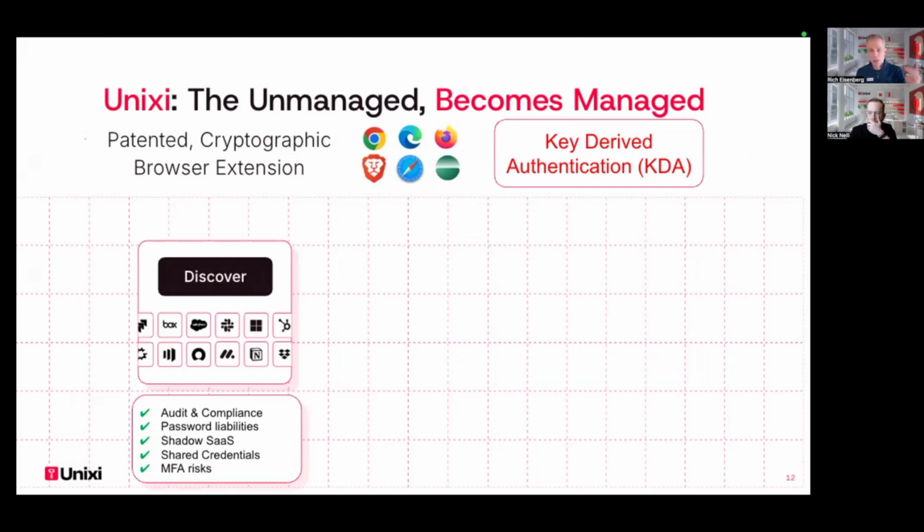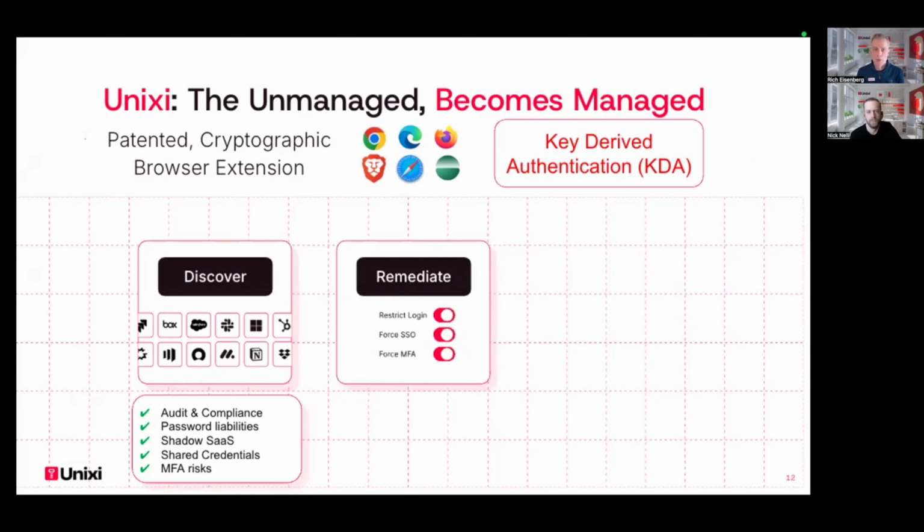We'll show you where Shadow SaaS is being used that you don't know about. We'll uncover all shared credentials, including even those peer-to-peer shares. We'll show you where you have MFA risks. We'll show you where SAML is being bypassed. So anything regarding authentication, where any application authenticates in the browser, you're going to get this full audit picture very quickly. You'll know all your vulnerabilities.